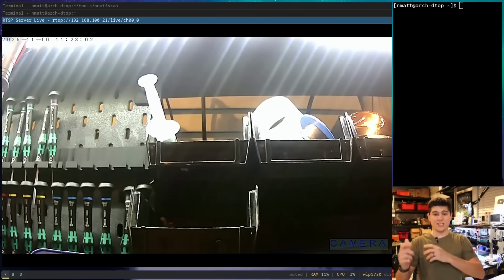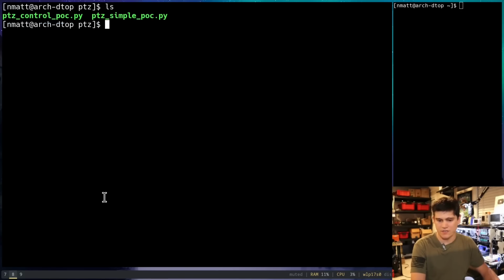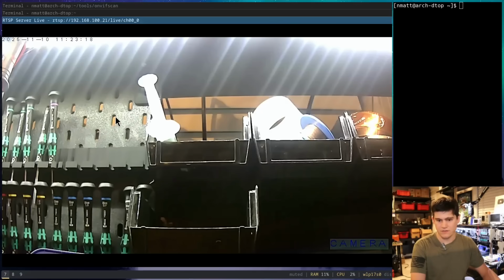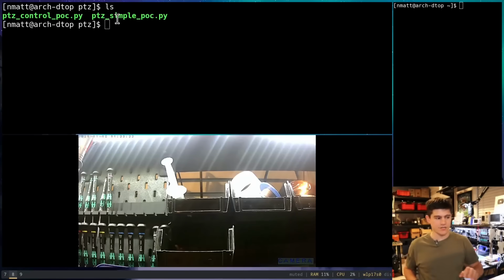And we can enumerate that URL endpoint using ONVIF, which also doesn't require authentication. But this gets even better. Let's put this over here, because for the second part of our demonstration, we are going to actually move the camera.